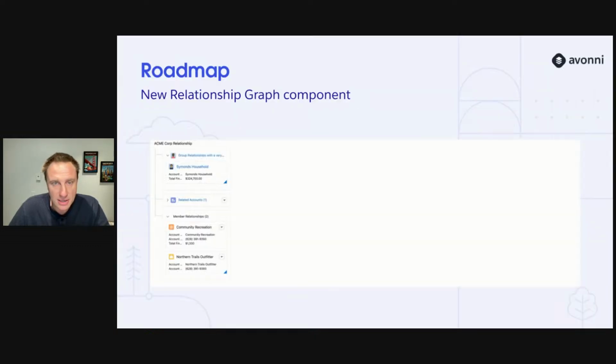But next, I'd like to go over what we have on our roadmap. Coming up in the coming weeks is a new relationship graph component. You can use it to display the relationship between a main item and see a graph of the subsequent child items that belong to that main item.